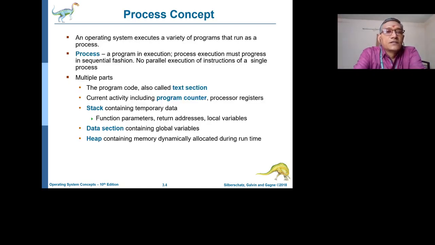So an operating system executes a variety of programs that run as a process. So what is a process? Simply, a process is a program in execution. Process execution must progress in sequential fashion, no parallel execution of instructions of a single process. So if it is a single processor system, uniprocessor system, we need to keep in mind that only one instruction can be executed at any time.